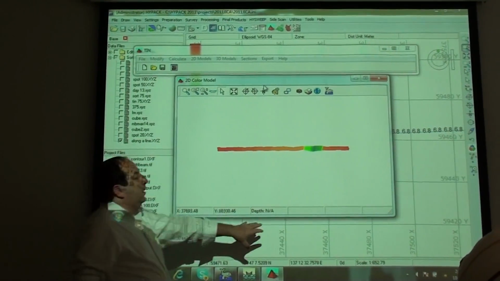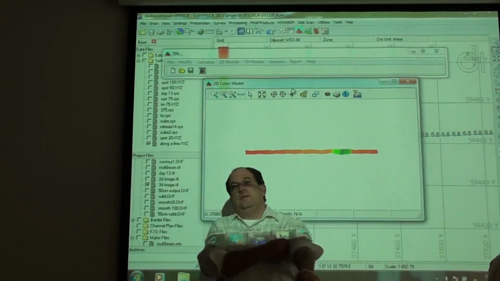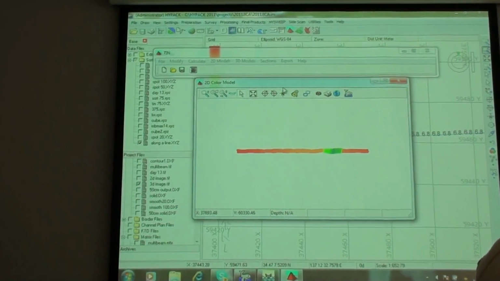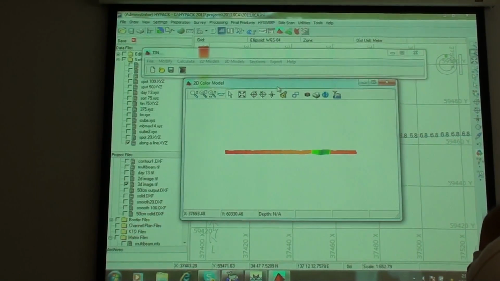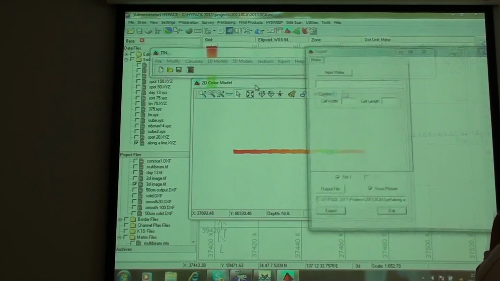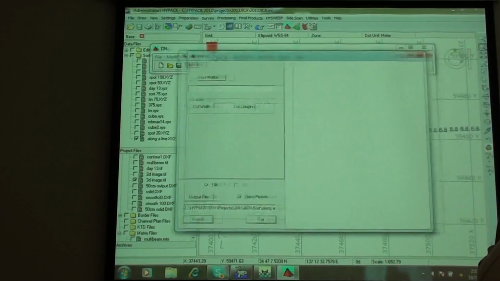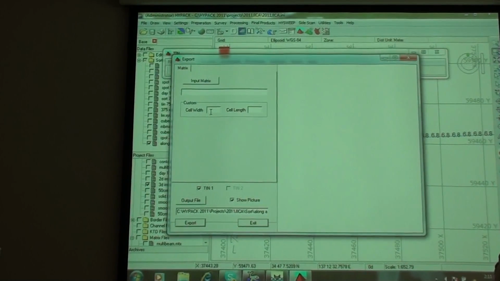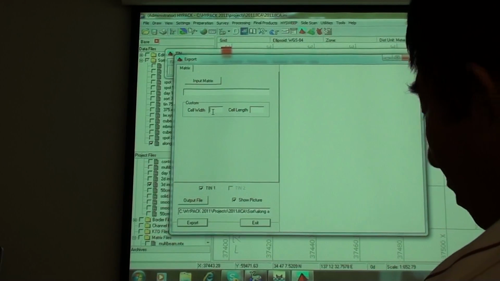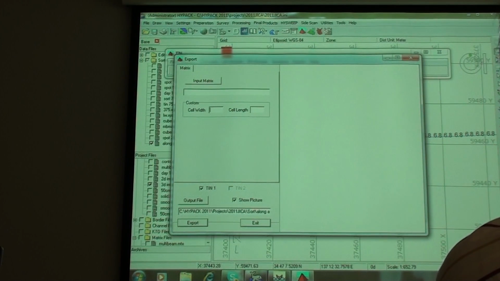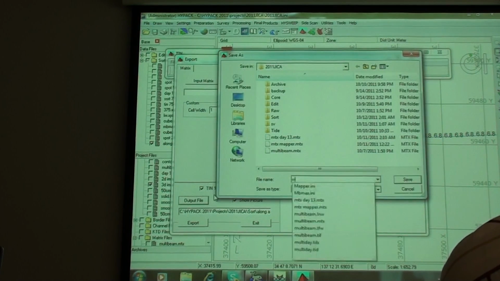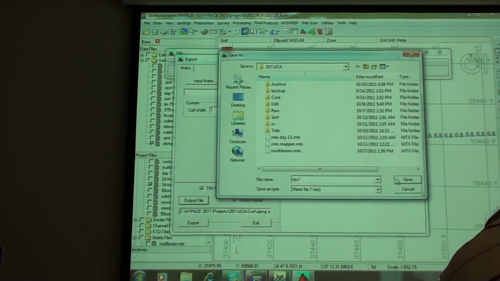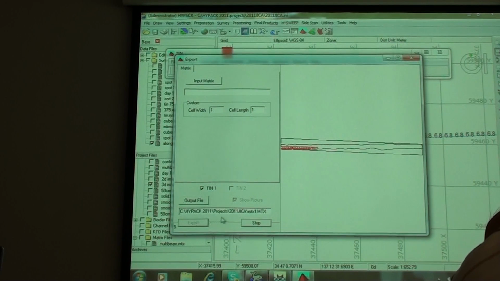I want a matrix file. I want to be able to use a matrix file, which is a work file in IPAC. So under the export, I can export out a matrix, and I can define the cell length and width instead of a 1 by 1 or 2 by 2. So I'll do a 1 by 1 cell. Should be okay. Matrix 1, export out.